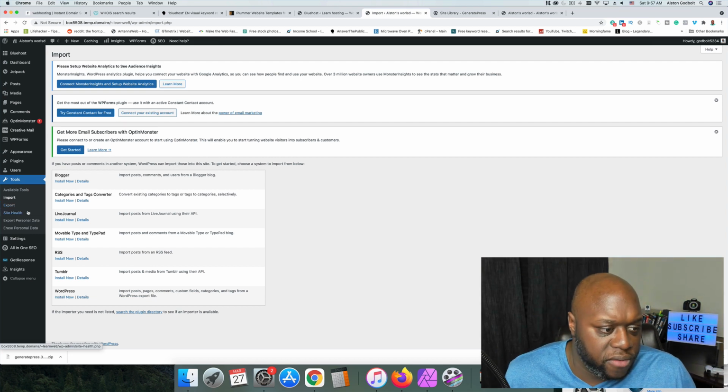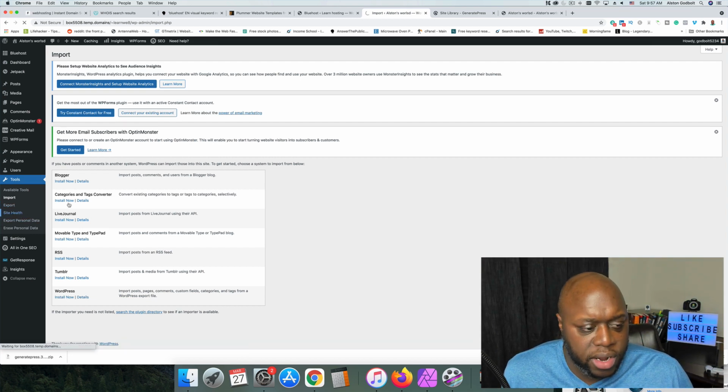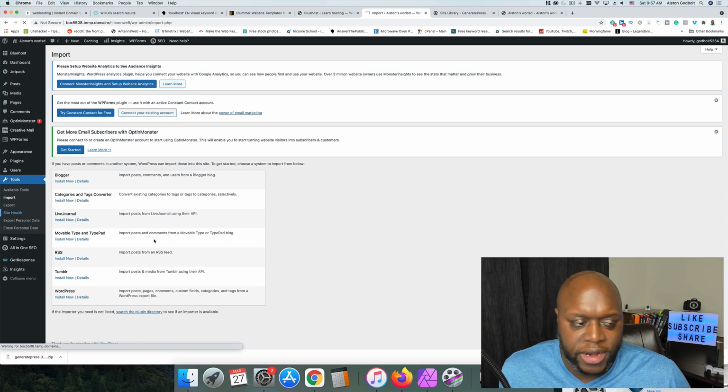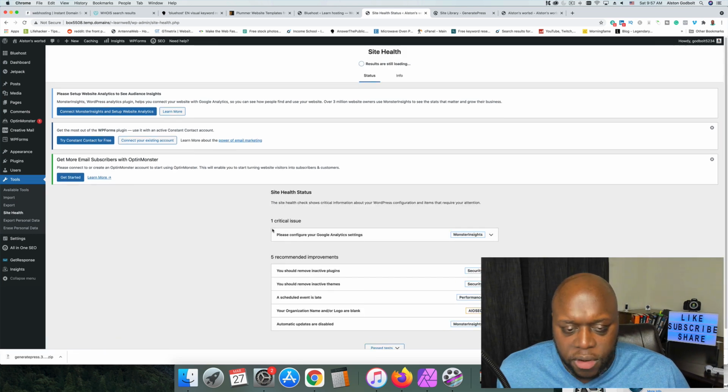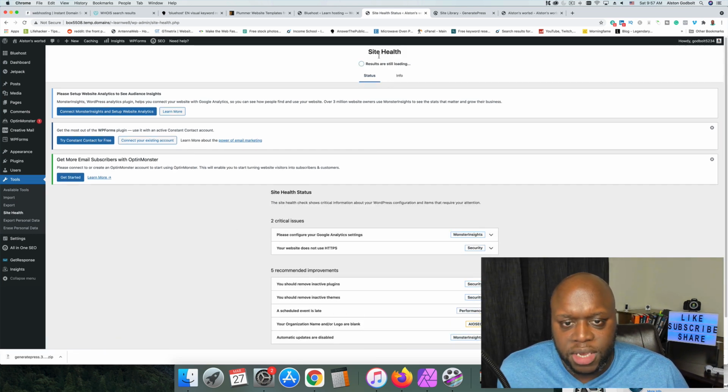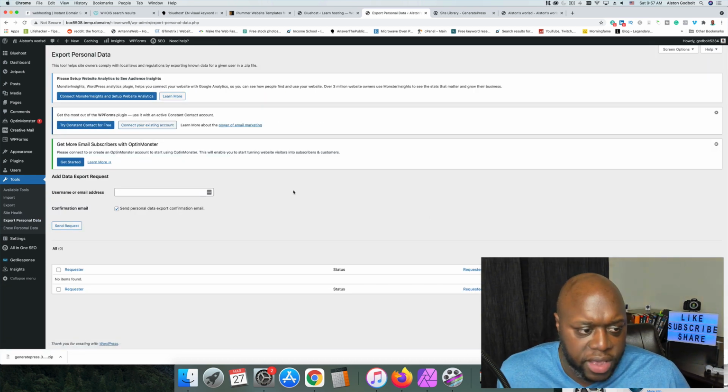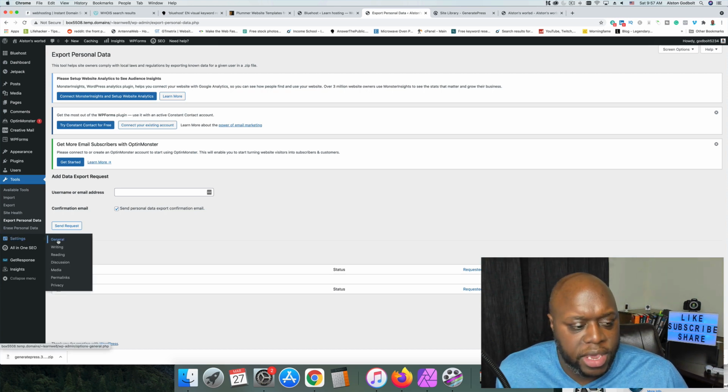A number of pieces of information, you can go down to site health and it'll give you a report on how your website is doing. It'll give you a brief overview. It'll give you a heads up, good, bad, or indifferent. If we continue on here, export personal data, we can do that, of course, as well. Settings is going to be pretty important, so let's take a look at that.